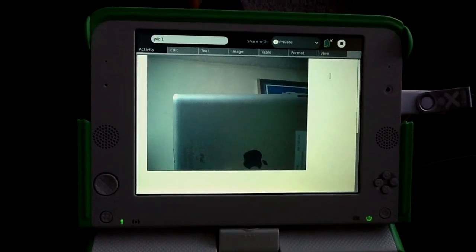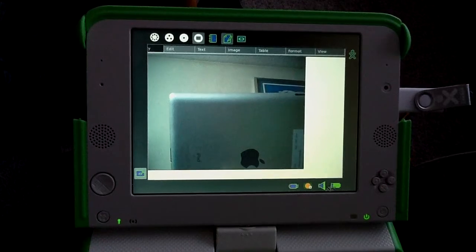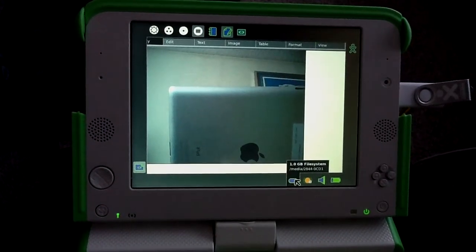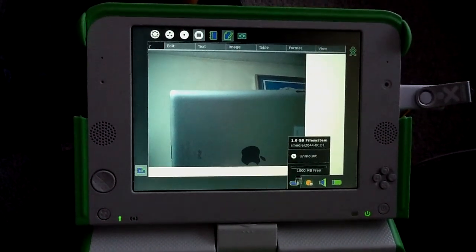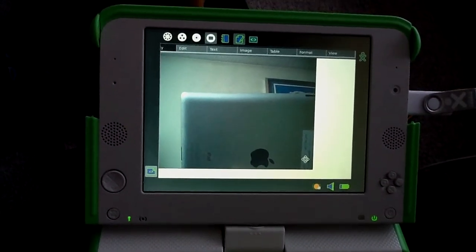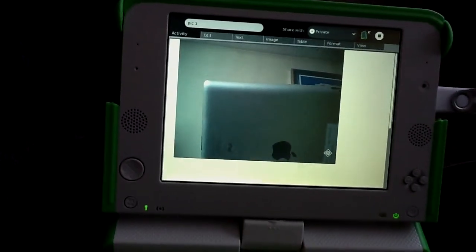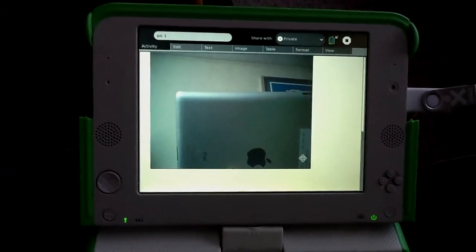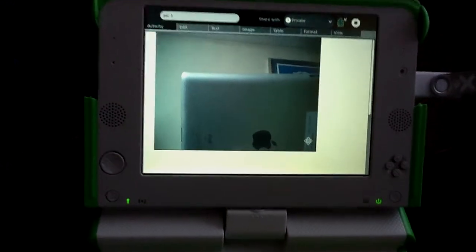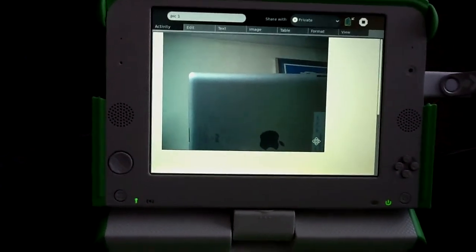There's a couple ways to do that. Go down, hover over it, and it'll give us unmount. Click on that, and that's the best way to take your flash drive out. Now we can take it to another computer and print it, save it to something else, whatever you want, show it to kids.